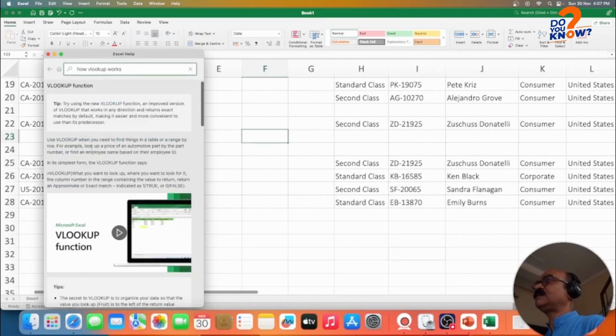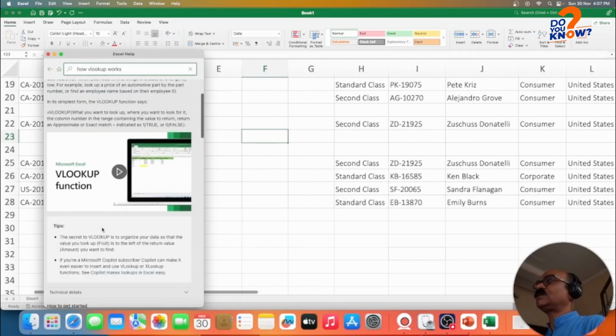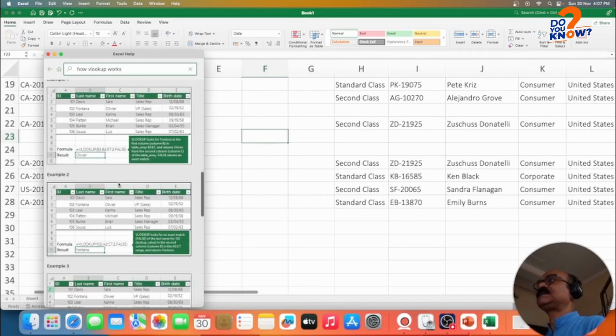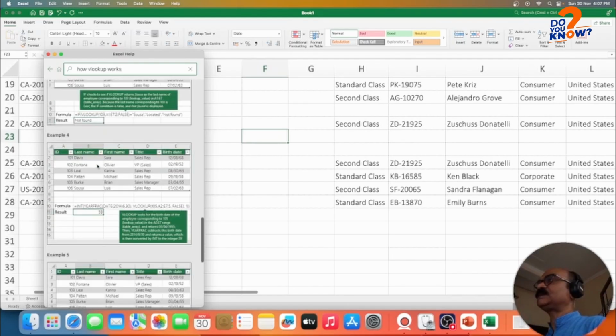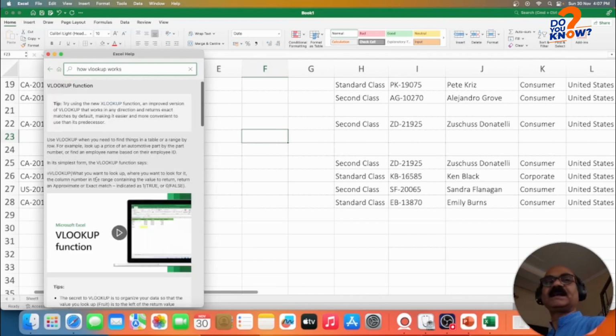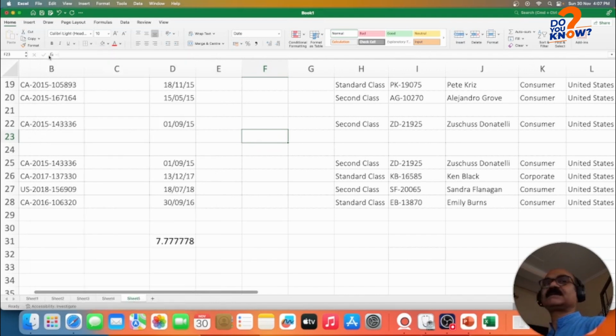Click VLOOKUP. Now you have a short video on how VLOOKUP works. You will go and learn it. Now you have some examples. So anything you want to learn in between, just press F1. You have a help box before you, and start writing questions to get an answer.